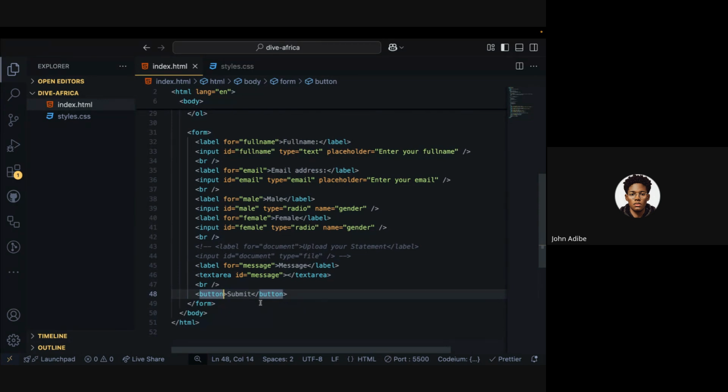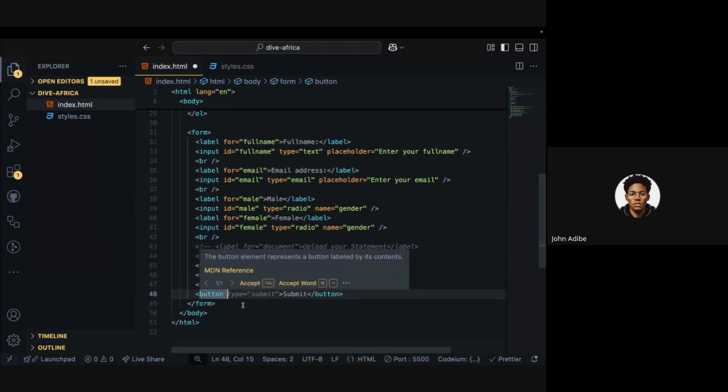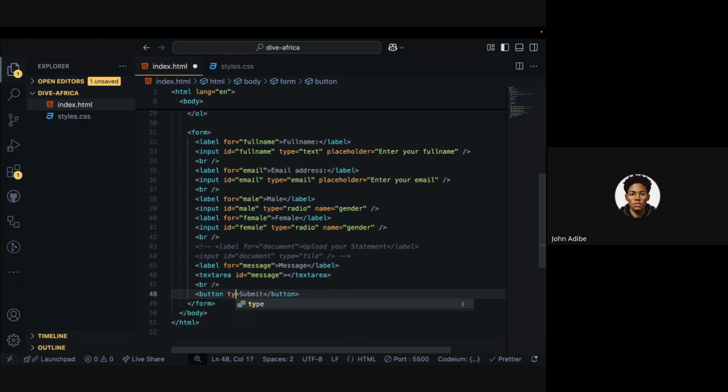Also the button, sorry about that. The button also has other attributes, right? It has ID attributes, it has class attributes, but it also has a type attribute. Most of the time, if you have a button inside a form, you have to set it to submit. You're just telling the system that this is the button that will carry all this information here and then send it to whoever I want the information to be sent. Okay, so that is it for the form elements.